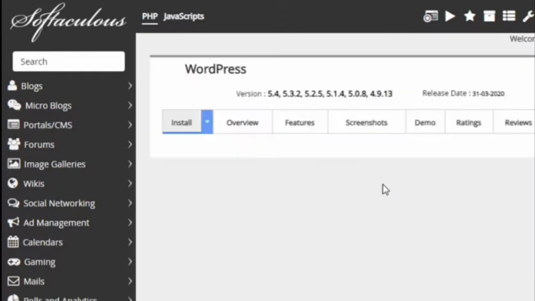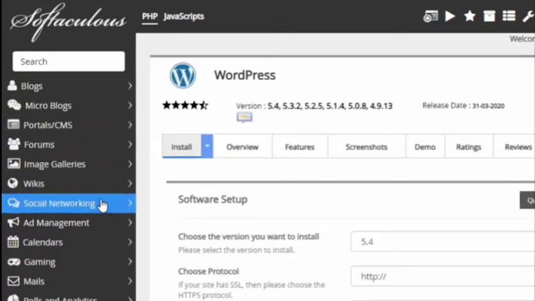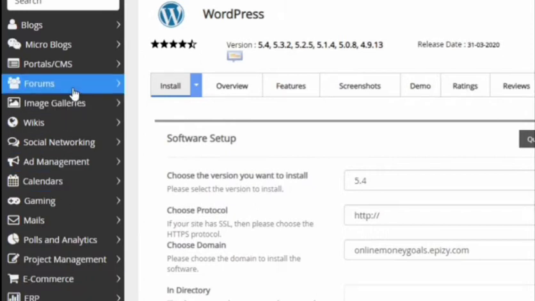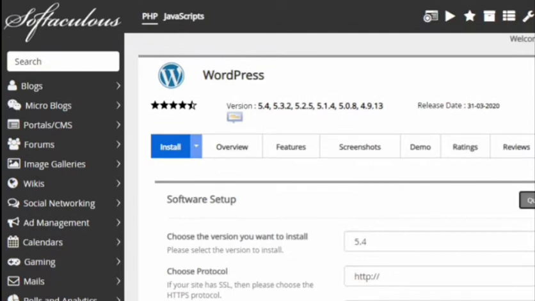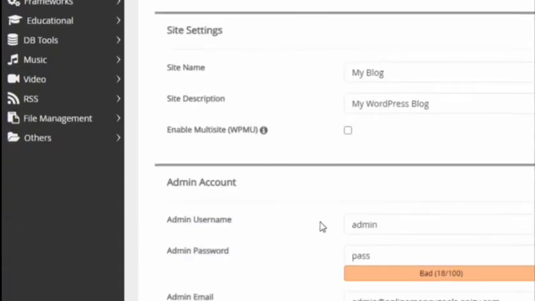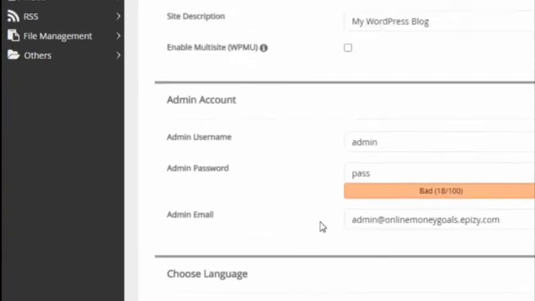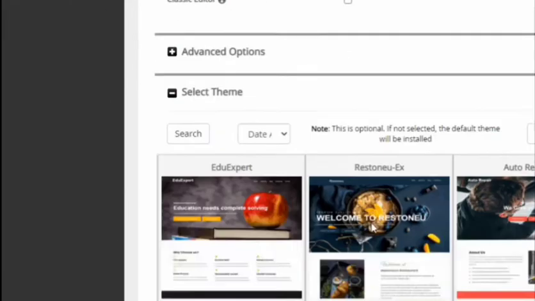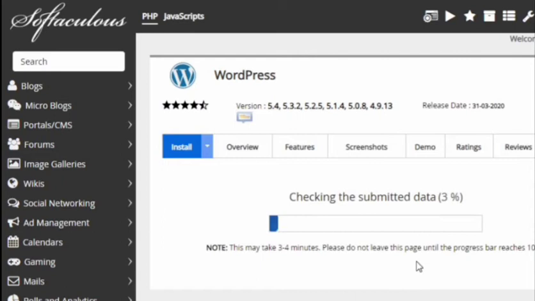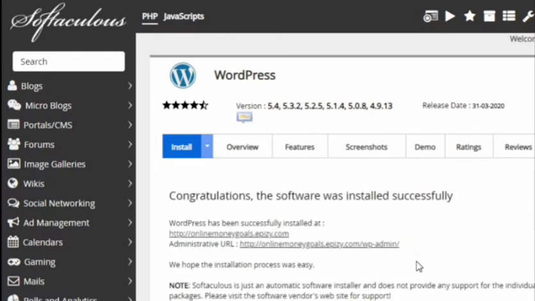Click on install and it will start. Installation will be started. At the bottom of the page you have another install button, so you have to click on that. So yeah, we'll be going to the bottom of the page. At the bottom of the page I have the install button. After clicking on that, WordPress will be installed on that domain name. This will be taking a bit of time. See, now it's completed. Now you click on the administrative URL.